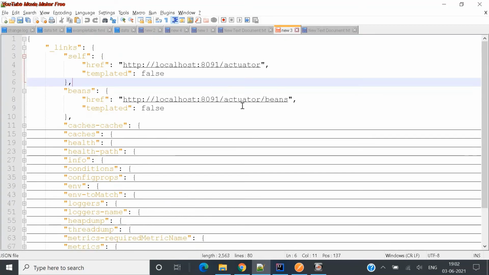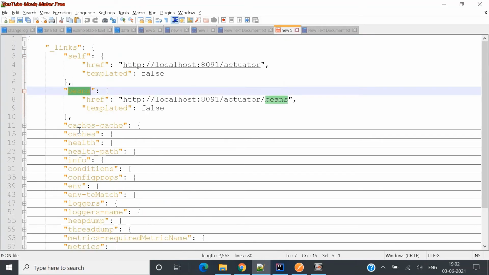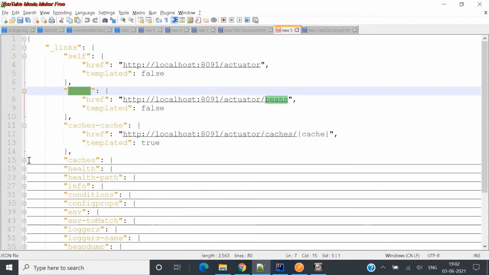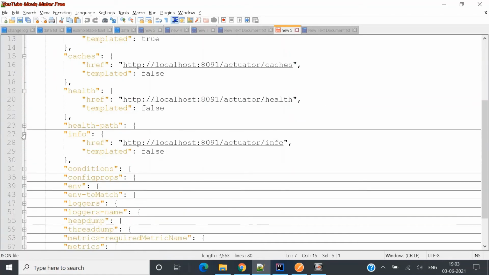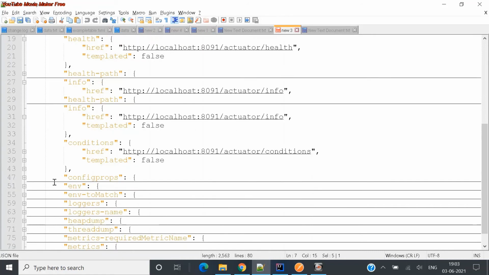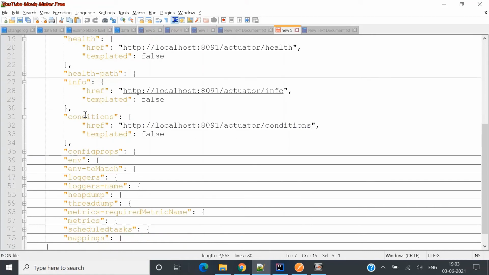It has one more. So you can see this is the beans. You can see the cache one, health. You can see the info, you can see conditions. There are a lot of things. So you can see this is nothing but what is added as a part of the endpoints.